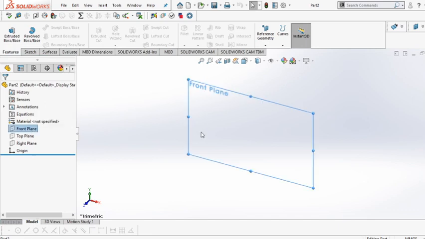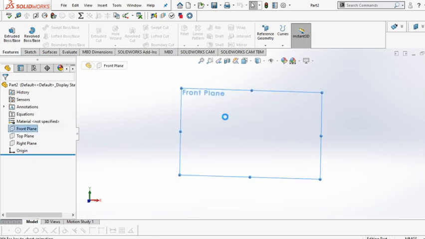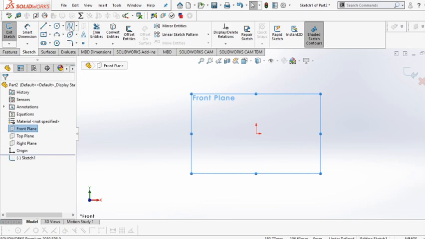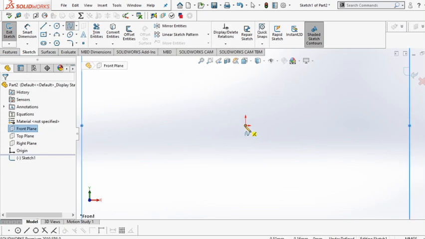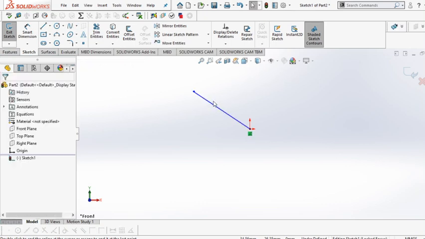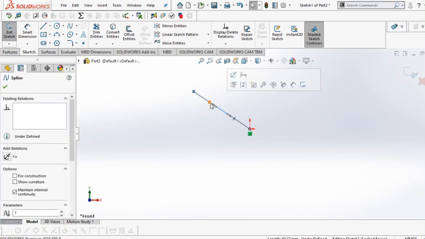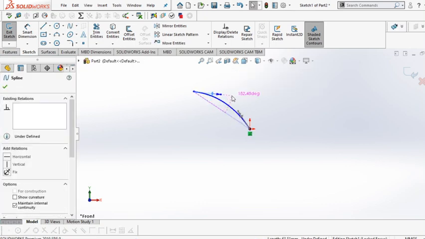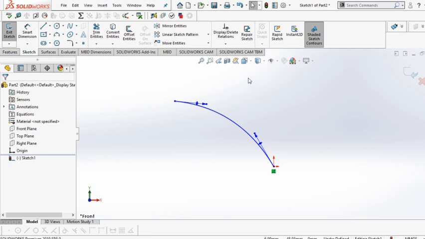Go to front plane and select sketch, and go to spline and pick the center line, center point, and pick somewhere down here, and escape, and click on the line, and you can give it whichever you want. That should be good.